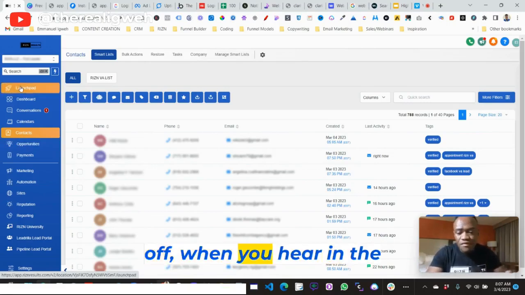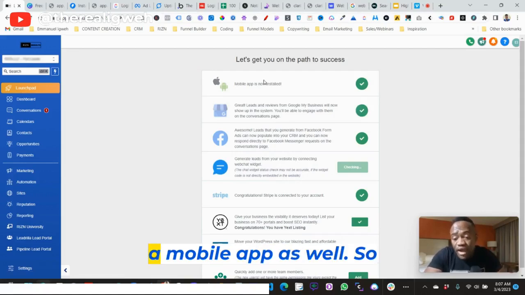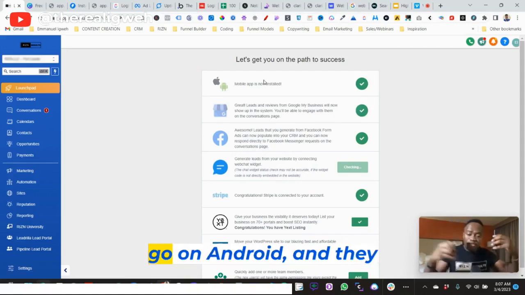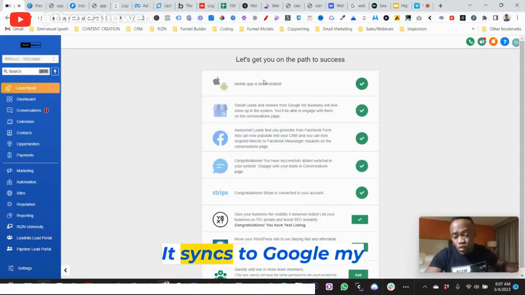So first off, when you're here in the launch pad, you get a mobile app as well. What that means is people can go on iOS or Android and download the app, which is going to be your application, right? It syncs to Google My Business.